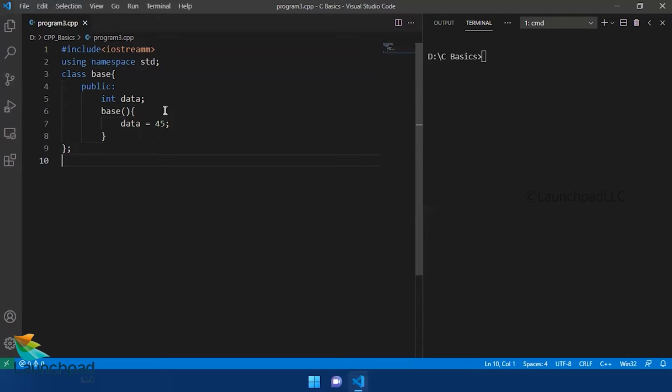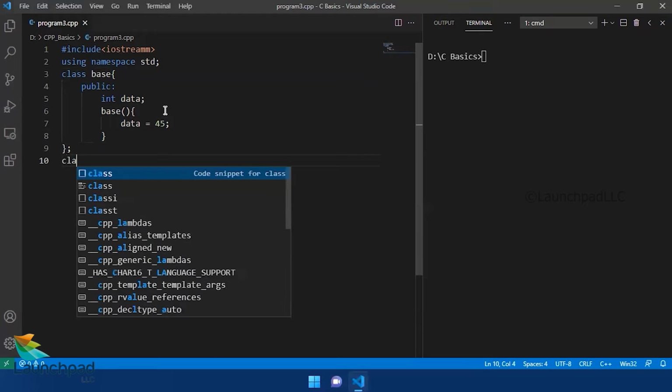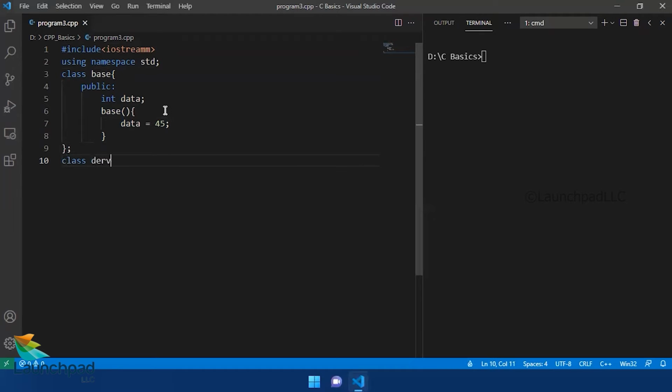Now, if we need to derive a class from the base class, I'm creating yet another class with the name derived. This represents my derived class, and this colon symbol represents inheritance. This is the place where I have to specify the mode in which I'm going to derive, and here I have to provide my base class name. This is the common syntax of inheritance in C++ programming.